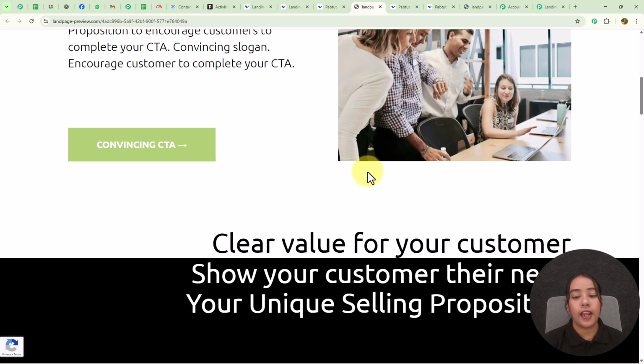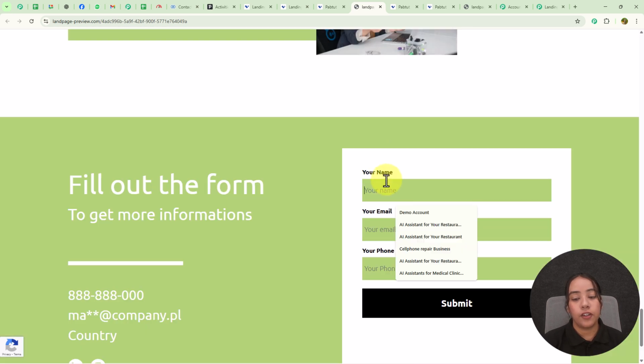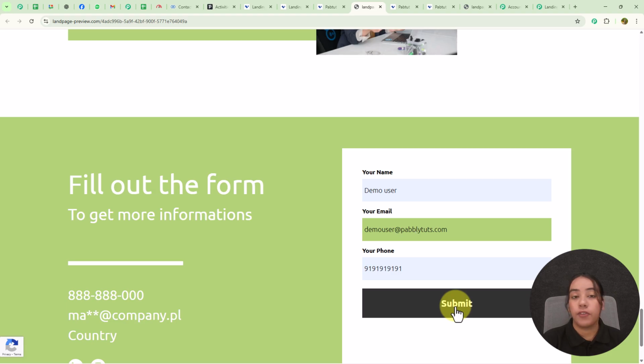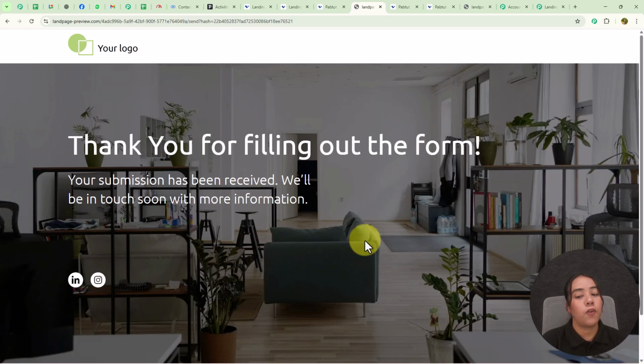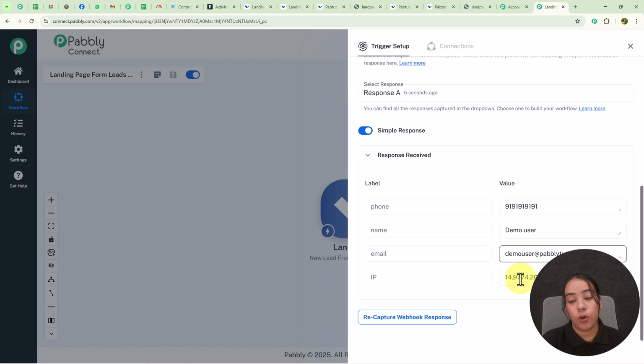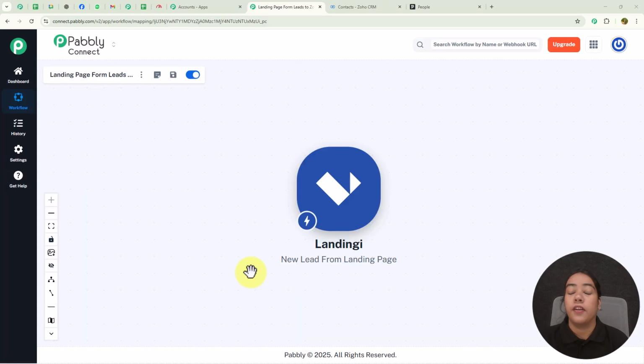For that, again, I need to scroll down and enter all of the details as I have already told you. Like this, I have entered every single detail like demo user @pabblytudes.com and my phone number. Now, after filling each and every detail, I'm going to submit this form. And with that, my form is submitted. Not only that, I have instantly received my response with the same detail that I have filled on my landing page. Now I want to add all of these details into Zoho CRM.